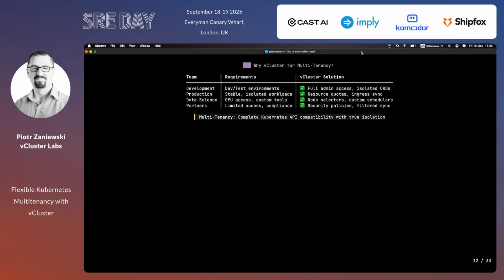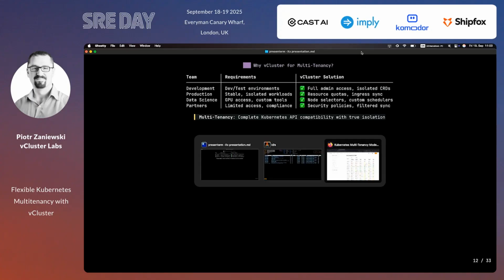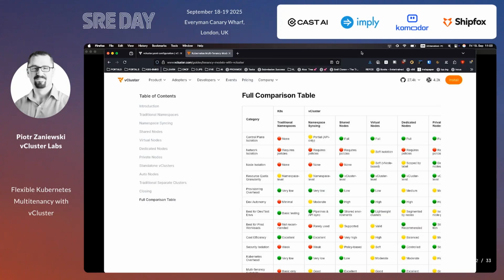vCluster has a quite interesting scale of multi-tenancy. I'm going to show you this table. You have to memorize this table. No, I'm joking. It's a lot of colors, can be confusing.